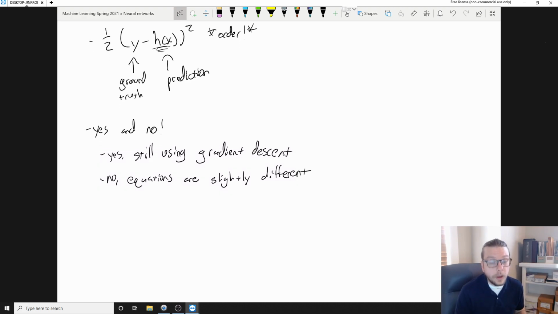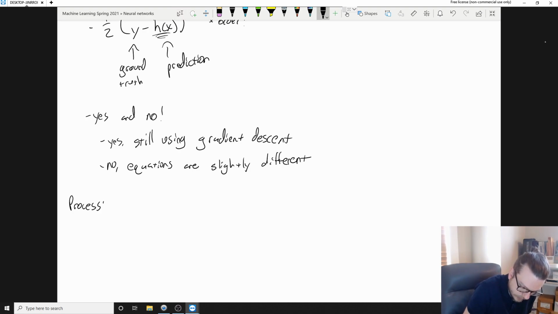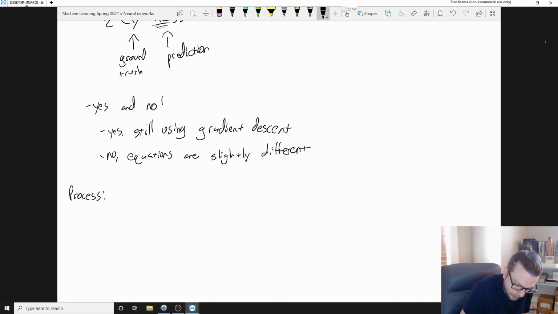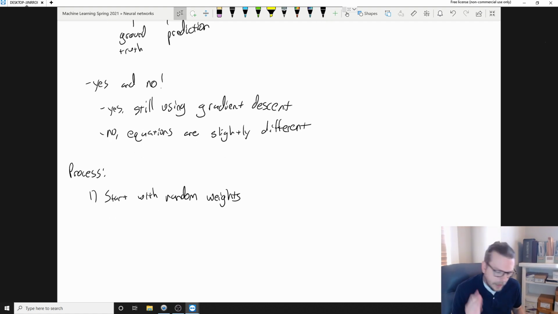So given this, what is the process? Step one. What was the first step for linear regression? First, you start with some random weights.